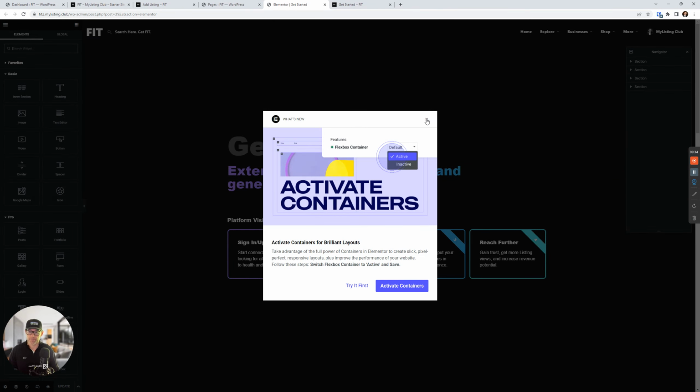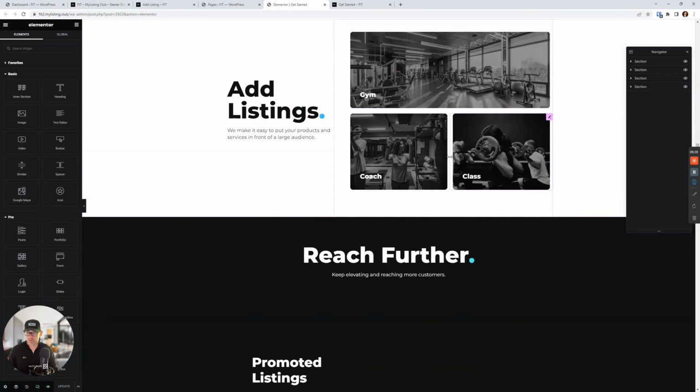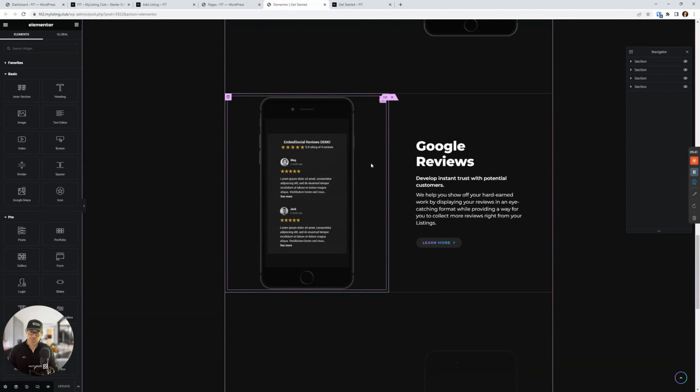Okay, so I'm going to edit this get started page with Elementor, just to show you how easy this is. If you want to get this template, or you already own this starter site and you just want to adjust it here, we're going to scroll down to the reach further section. I'm just going to put this at the bottom.